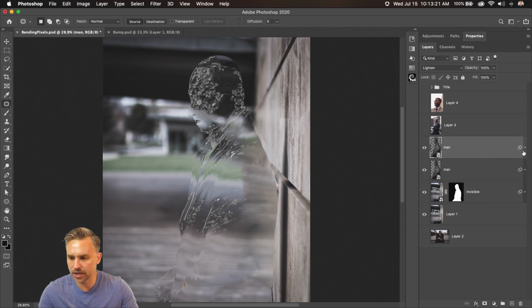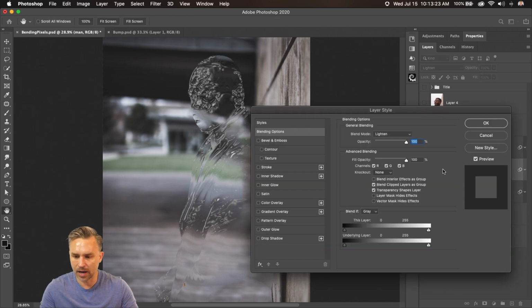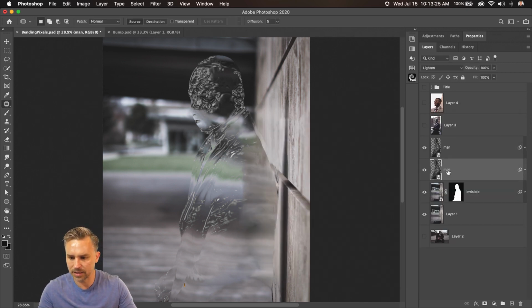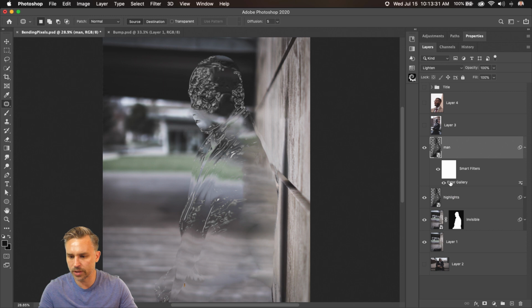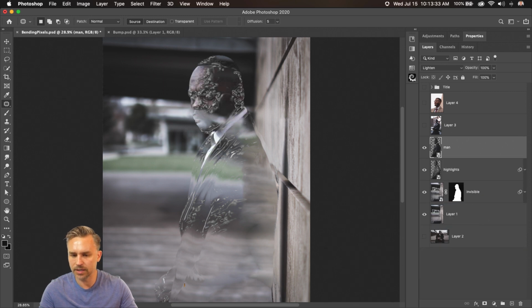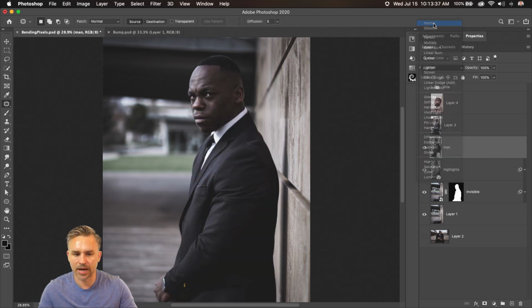Let's do a Command J to duplicate it. So this will be our highlights. Sorry about that. Let's take this one as well. Let's get rid of this filter gallery, and him alone, that set to lighten also works.